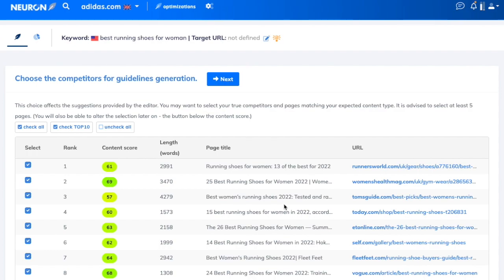And this is really important to understand: if your keyword, and what we get from Google SERPs, really matches your intent. If you are willing to create, for example, a product page or a category page, then probably best running shoes for women is not the right keyword. Because if you would like to rank for it, I really repeat, you have to follow the user intent.